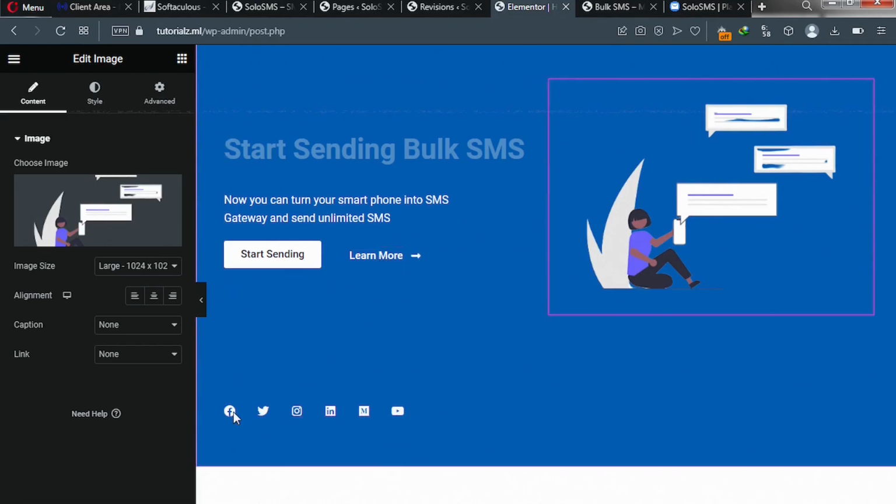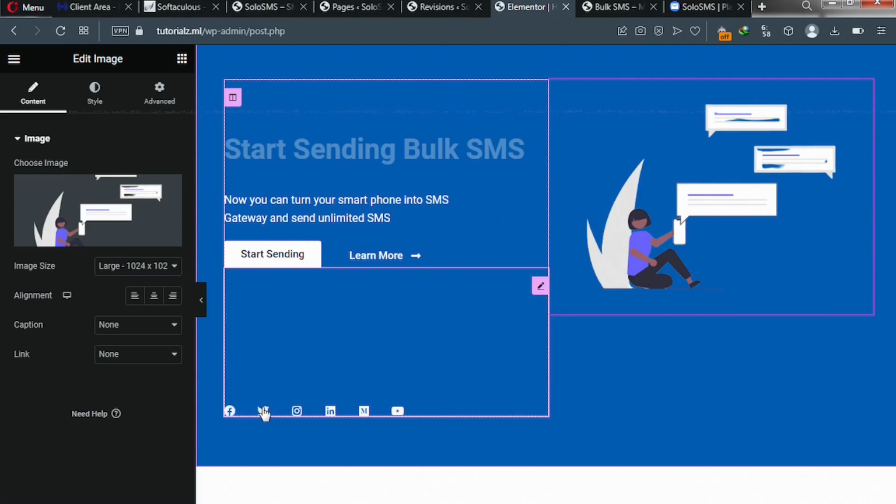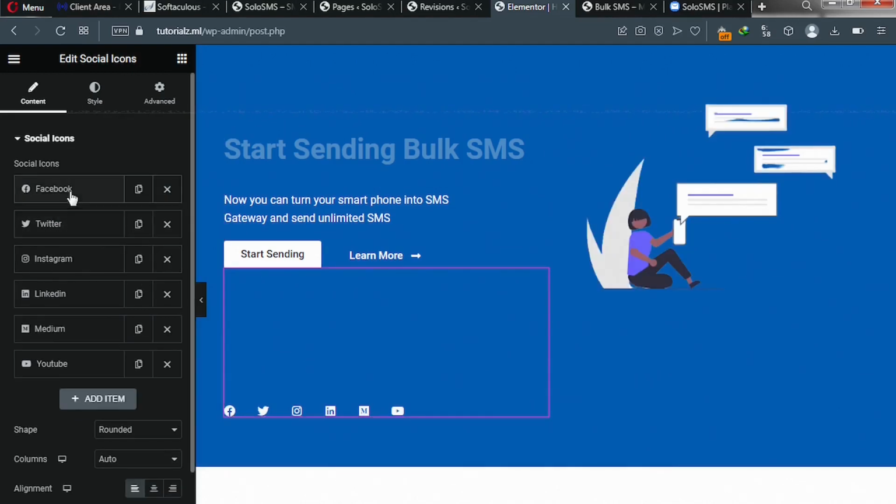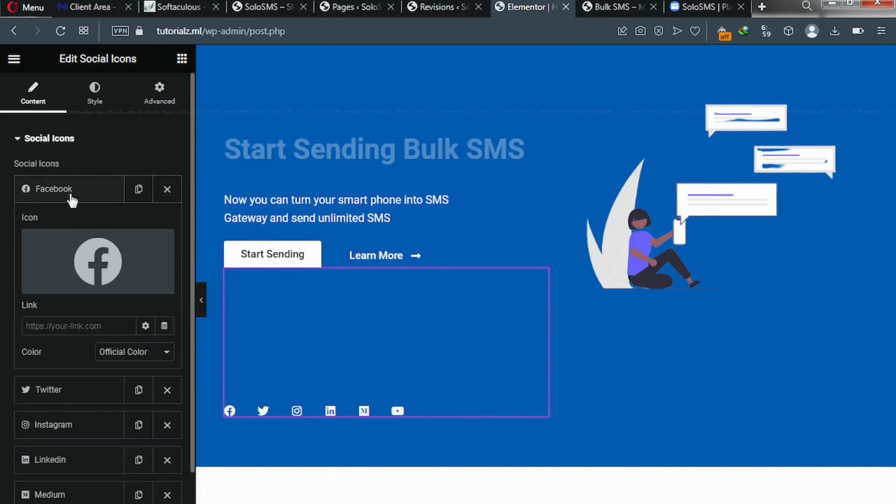Now beneath here are our social icons. We can link them to any part of our social networks. All right, so all we need to do is to click on this pencil, and then for instance, the first one is Facebook. Let's say you want to connect this icon to your Facebook. Just click on it, and then here you can see link. Paste your Facebook link there.